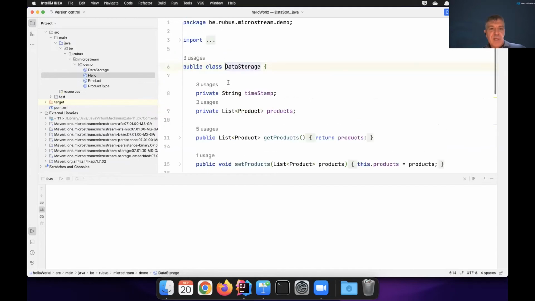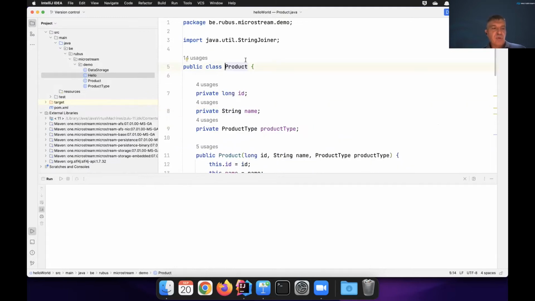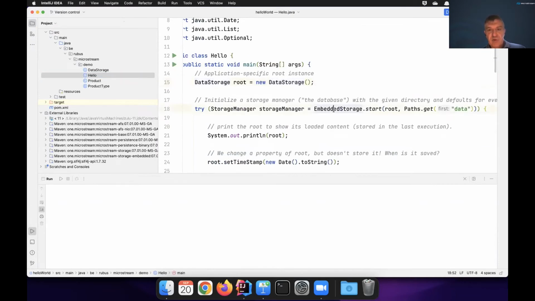That root object is a POJO. So there are no interfaces, there are no annotations. Every Java object, be it from standard Java, with strings and lists, or your own products here, which is also just a plain POJO, or even any kind of third-party Java class that you bring in with your dependencies, all of those can be handled by the storage manager. You don't need to do anything specific. Just the object is enough. It finds out what the values are that need to be stored in that external system.